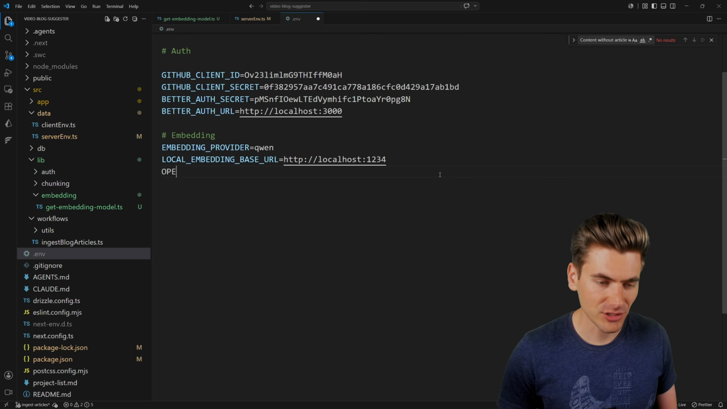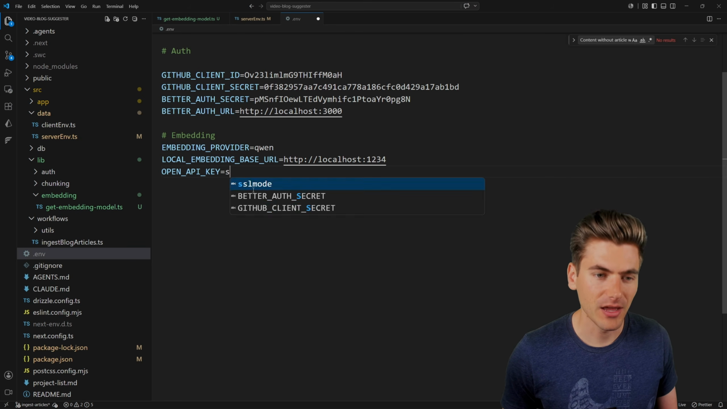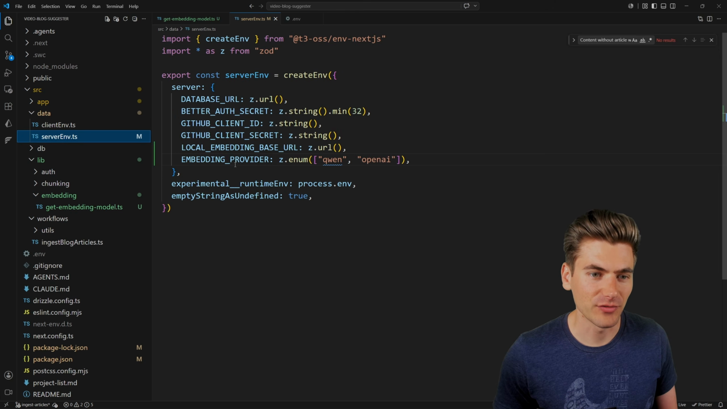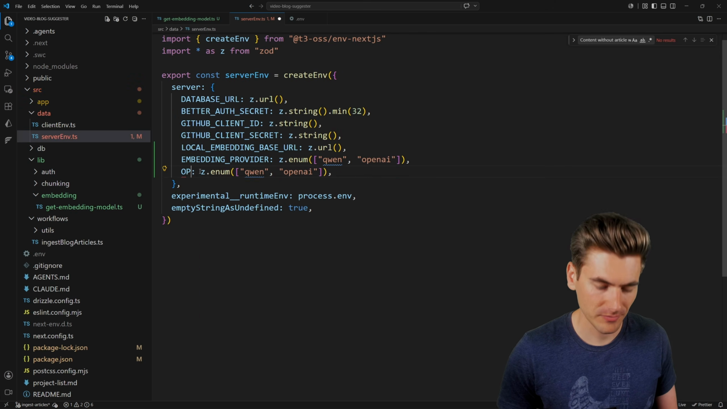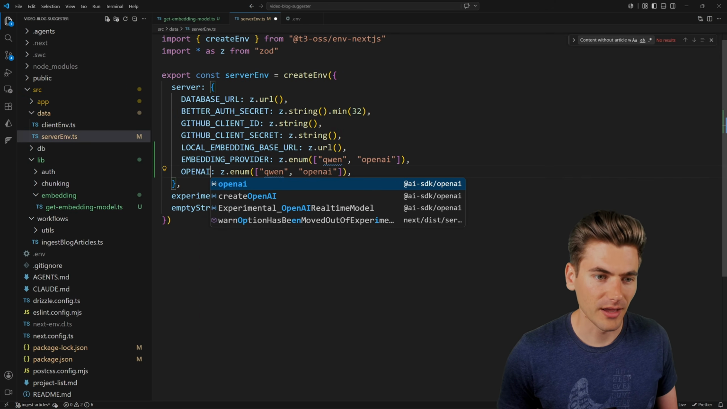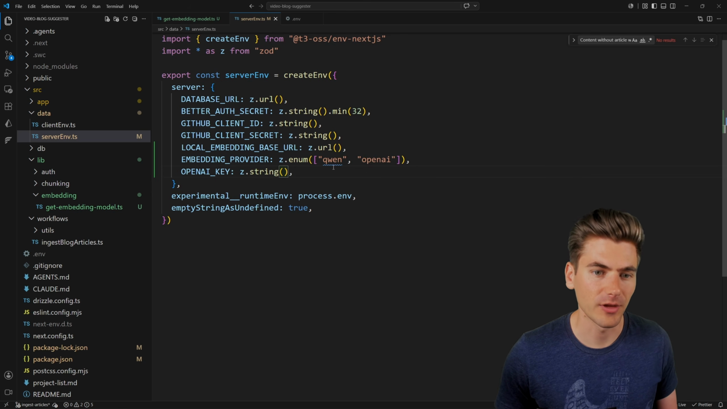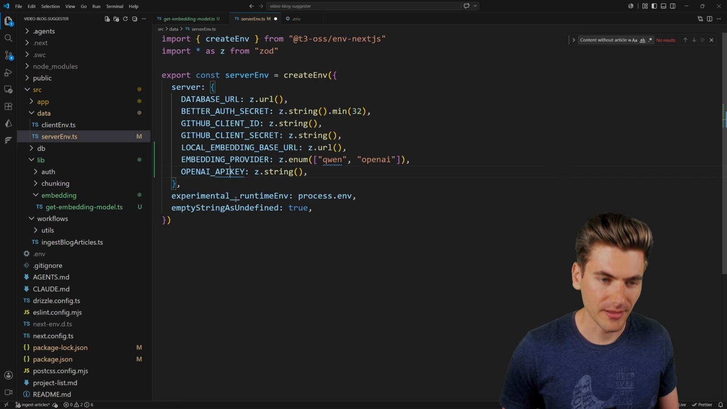So in this embedding section, we just need to make sure that we have an OpenAI API key, just like that. And we can specify some value. We'll just say to-do add value, just like that. And now in our server env, we can make sure our OpenAI key is just going to be a string. There we go. And I believe this is called OPENAI_API_KEY.